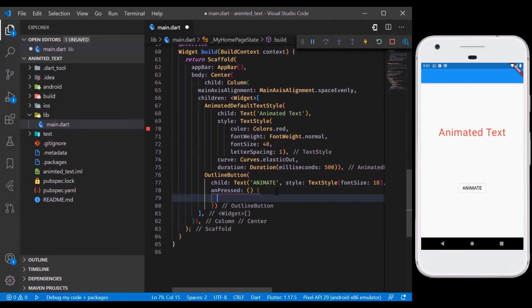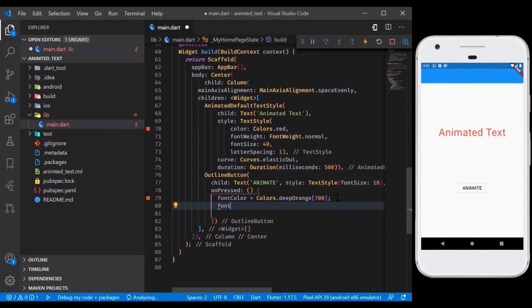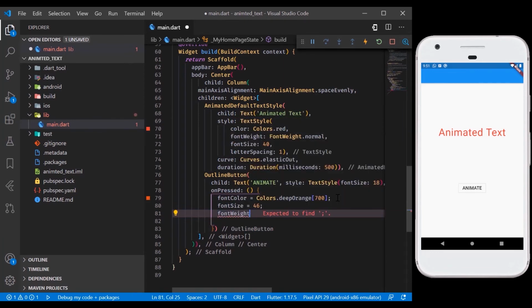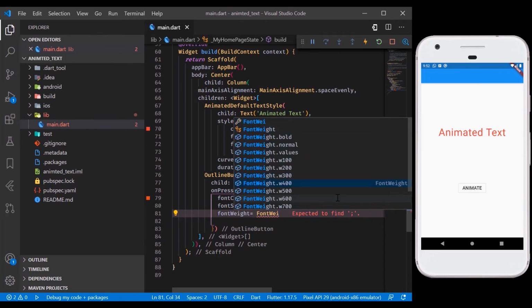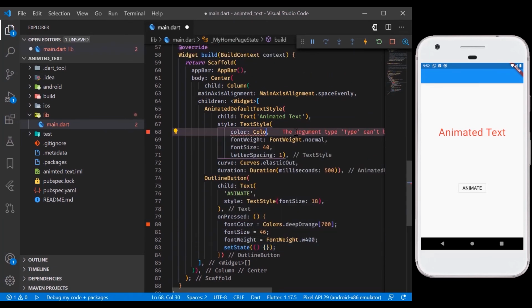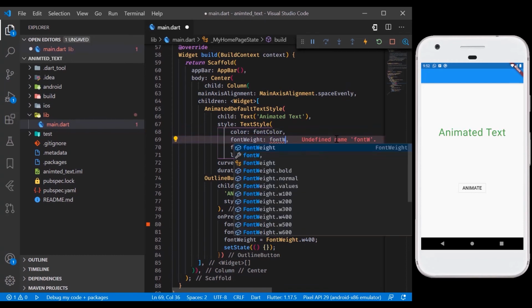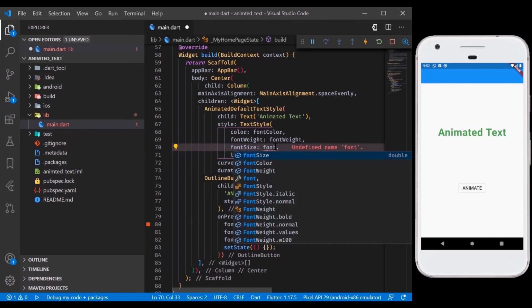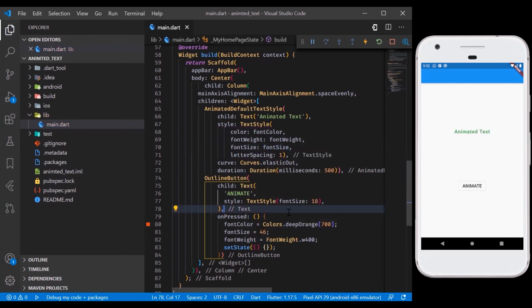And then in the on press of outline button, let's give font color to color.deep orange with shade of 700, and then font size to 46, and then font weight to font weight.w400, and then let's call set state. And then now let's pass font color to color, font weight to font weight, and font size to font size property of text style. Now if I press animate, it is going to animate.